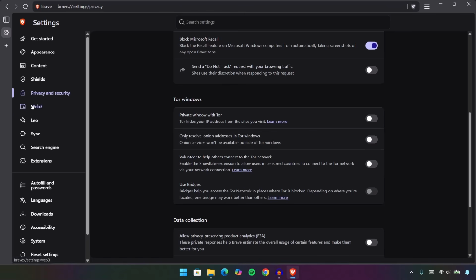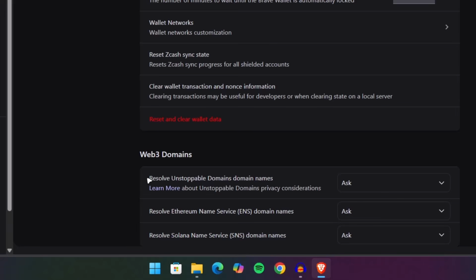Now down to Web3. Now Web3 domains, we have these options which I don't need actually. I think those people who deal with cryptocurrencies might find this useful, but I don't need them. Just go right here, disable it, disabled, and disabled.